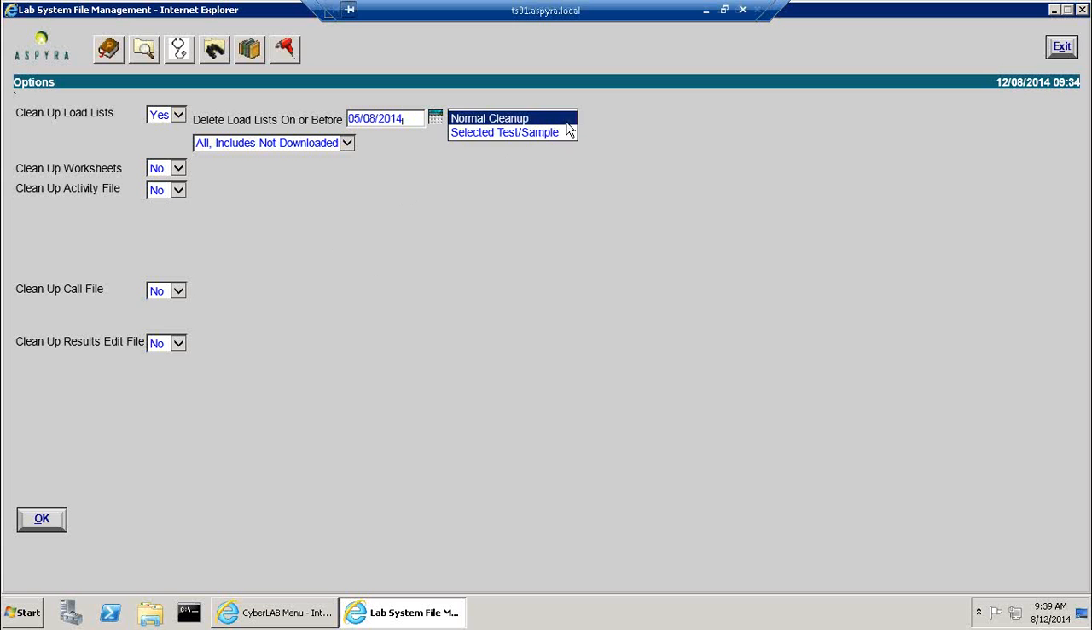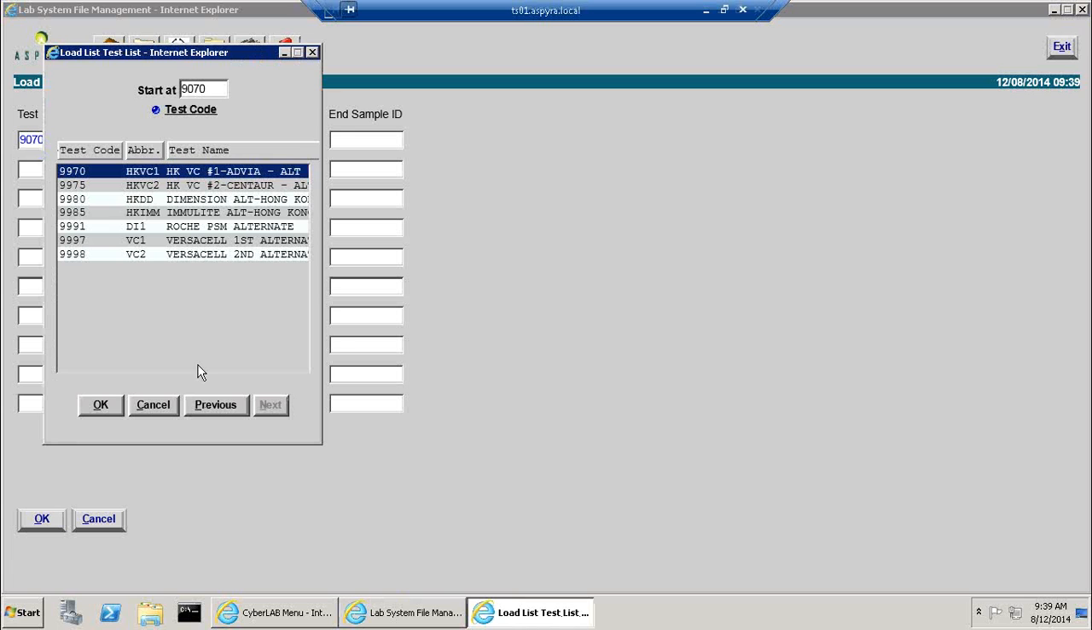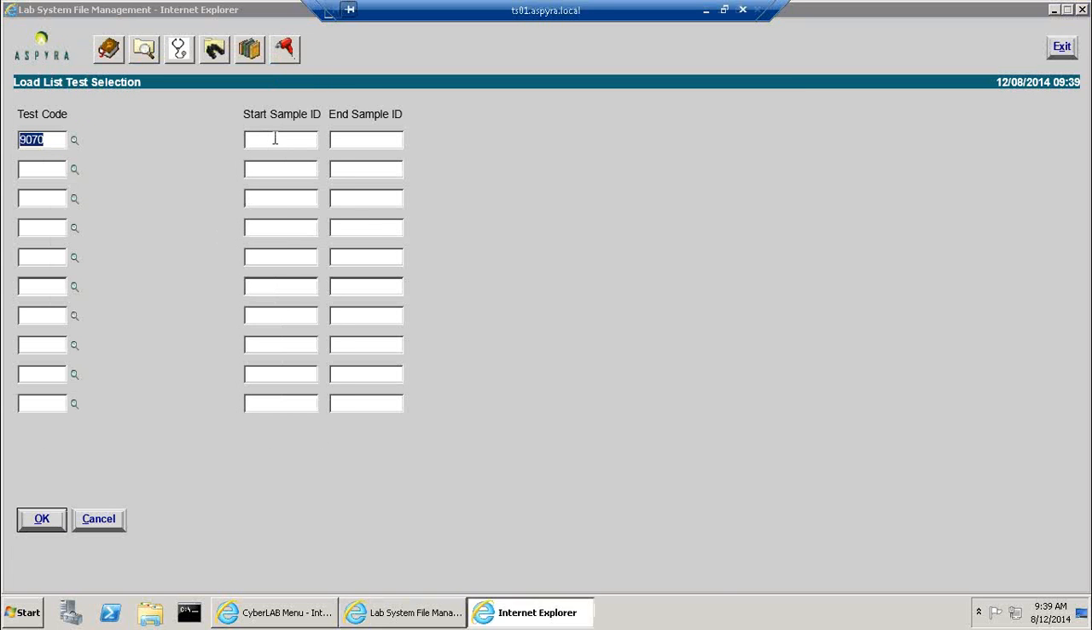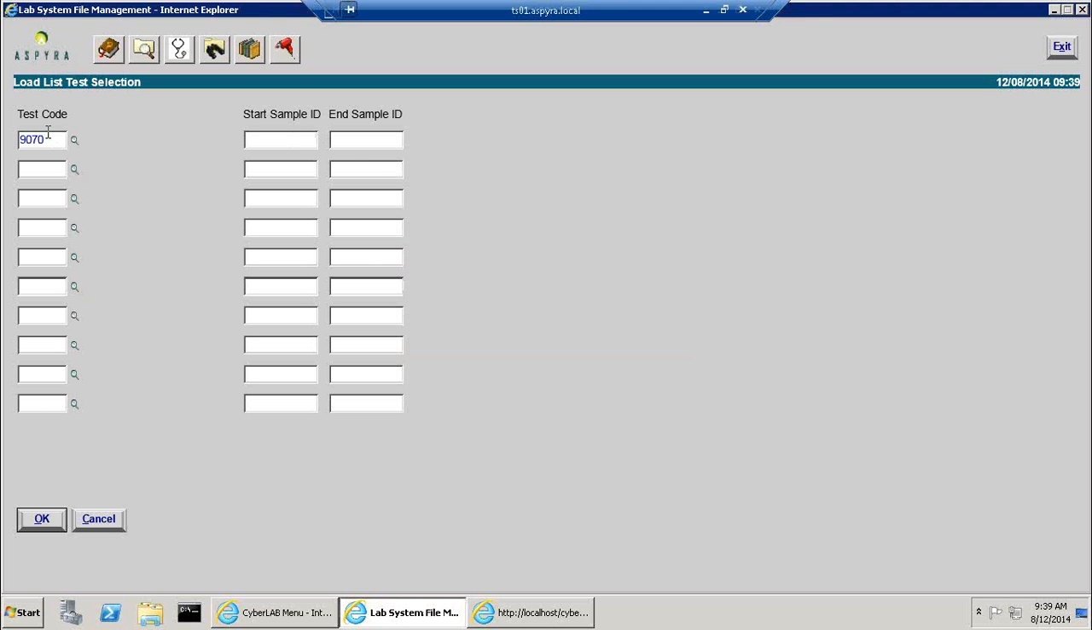Now on the selective list, we can actually take a look at a selected load list, and if I ran it and said OK, it's going to give me a spot. The test code I put in here is a specific load list. Like in the case of, I'm trying to think of what I can use, 9070 is the Versus cell in Hong Kong. So that's the test code I would put in there. Just make sure that's right. Yeah, and then I would put in the sample ID, the starting and ending sample ID. What is it? Okay, the 75.